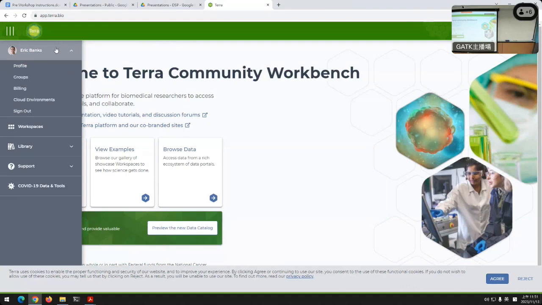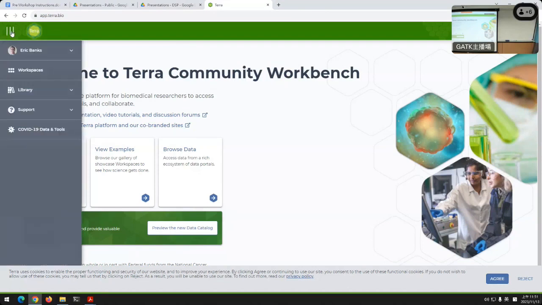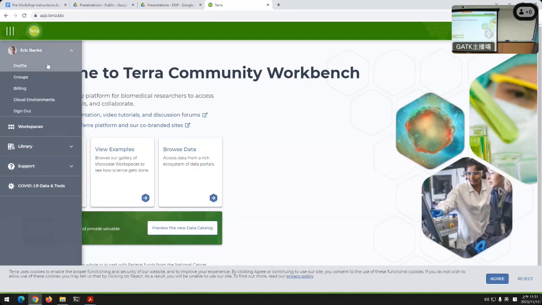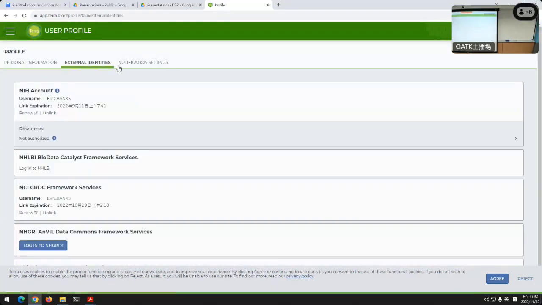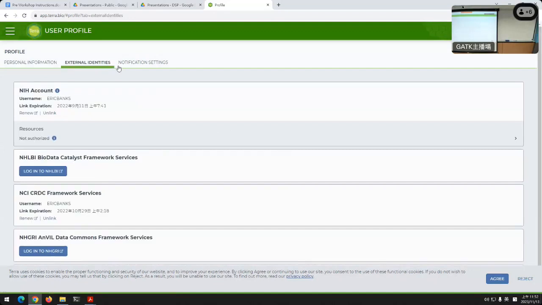We'll start by describing everything that's in this main menu. We call this the hamburger menu. If you click on the hamburger menu icon, then you will see all of these options. Under your name, you will find your profile. In your profile, it can be very useful to know that this is where you are able to log into various external identities in case you need to authenticate into controlled access data sets.